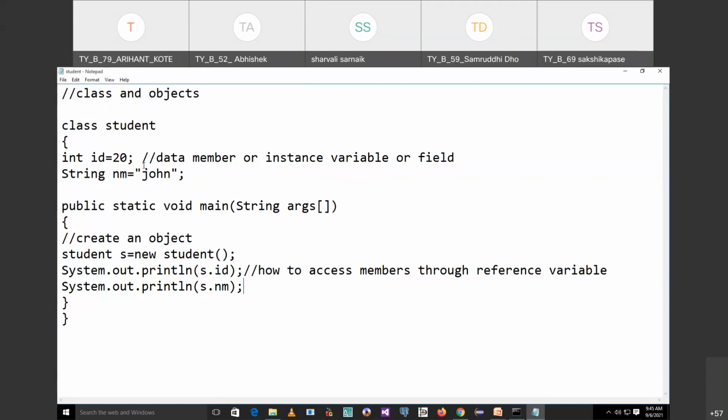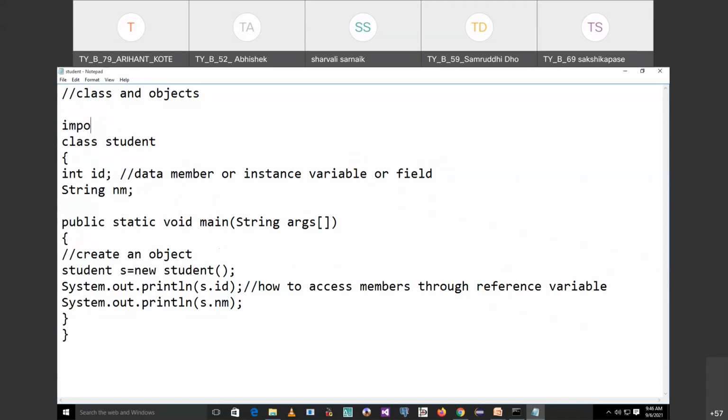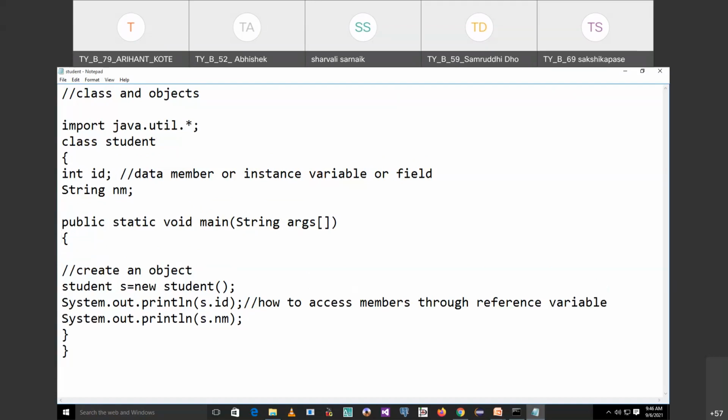So now let's take this ID and name from the user by using the Scanner class. If I want to take an input from the Scanner class, I know first I need to import the package called util. So I'm writing import java.util.*. Okay, import java.util.*.